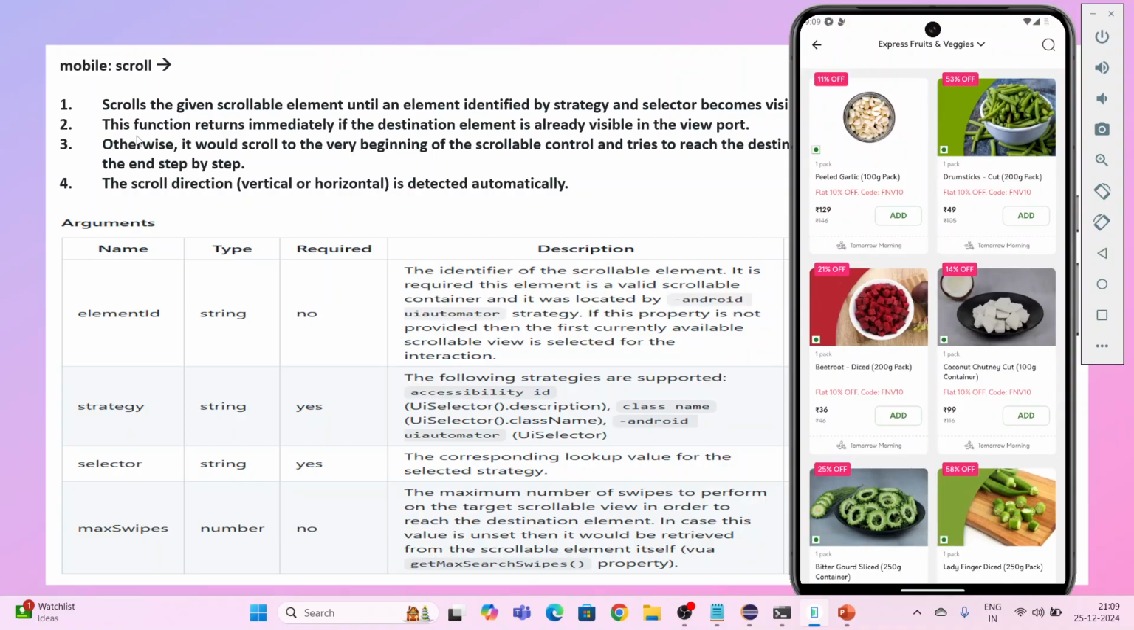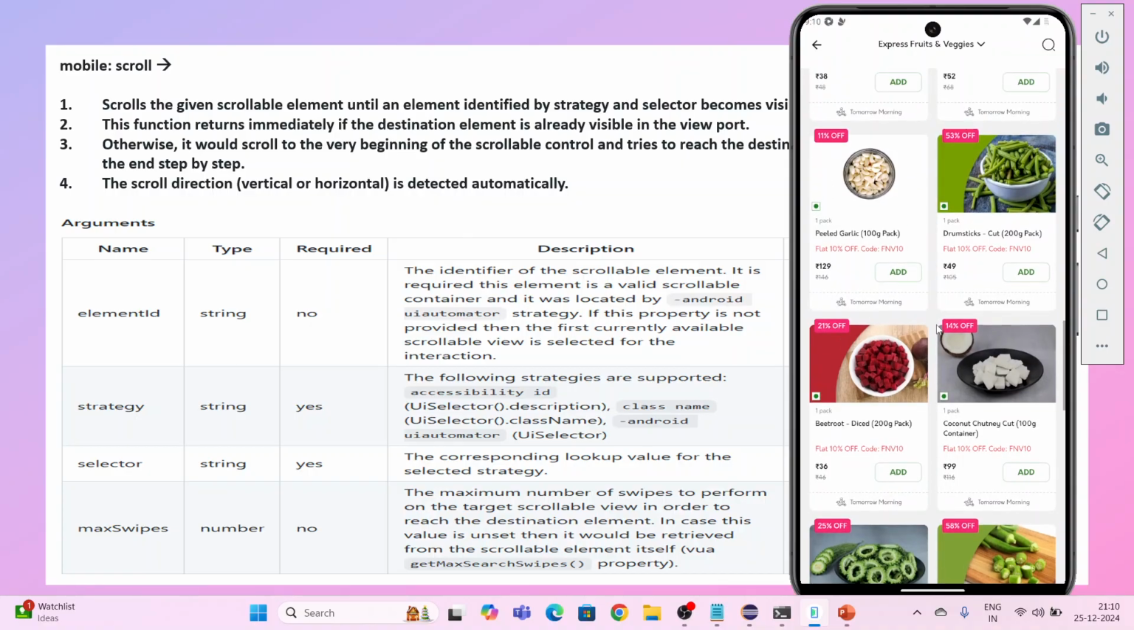And the second one, this function returns immediately if the destination element is already visible in the viewport. Suppose I am checking for this peeled garlic, 100-gram pack, and I want to run this command. As you see, this particular element is already displayed on the mobile screen, that is in the viewport, so it will not scroll because it is already visible. This is the second line.